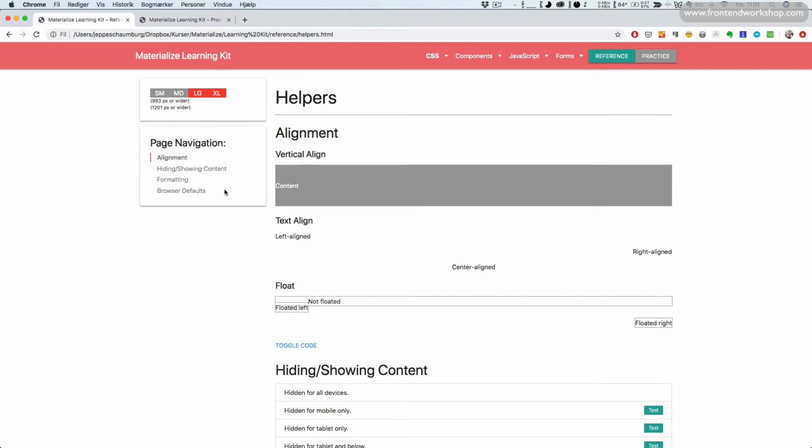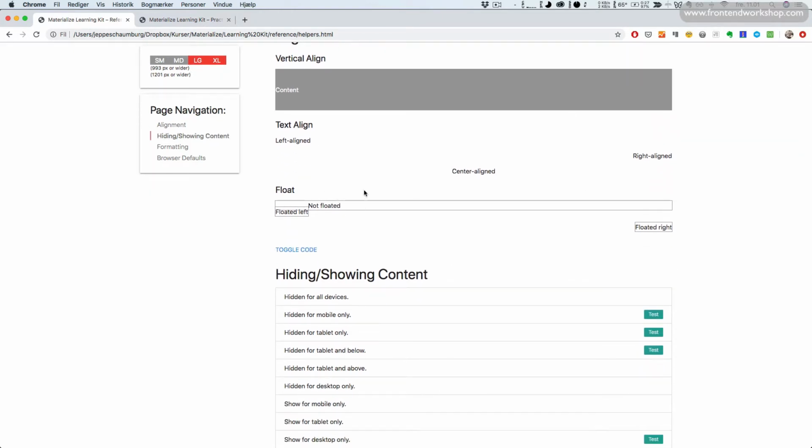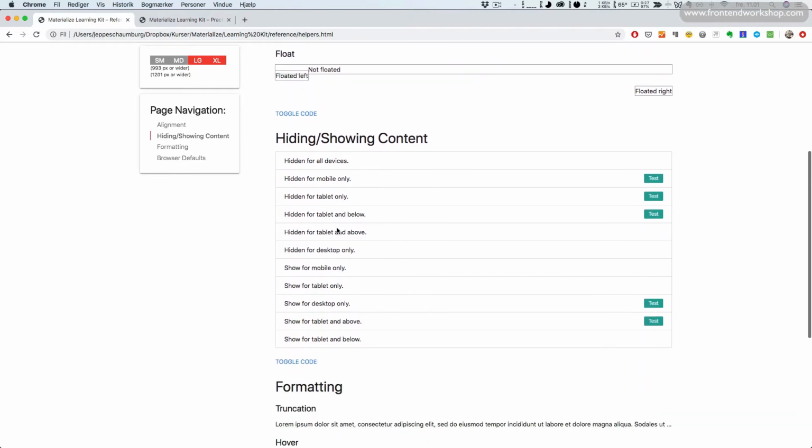First, we have helpers for alignment. We can use vertical align, as we see here in the first example. We can also use text align for text elements: left, right, and center. We can float elements to the left and right.